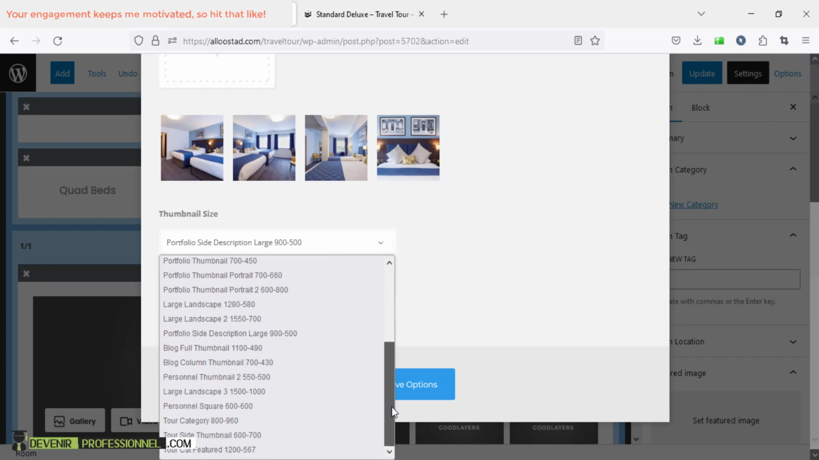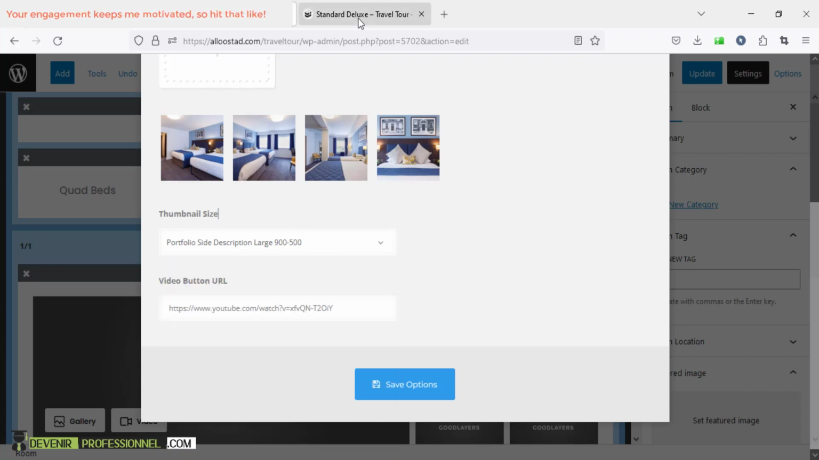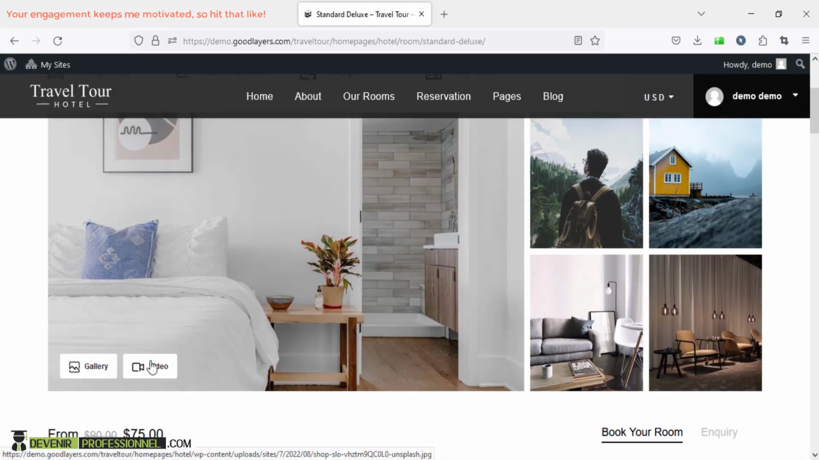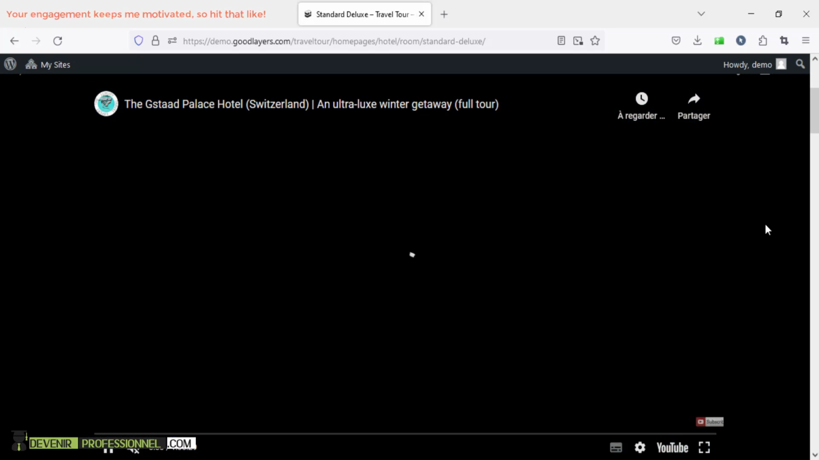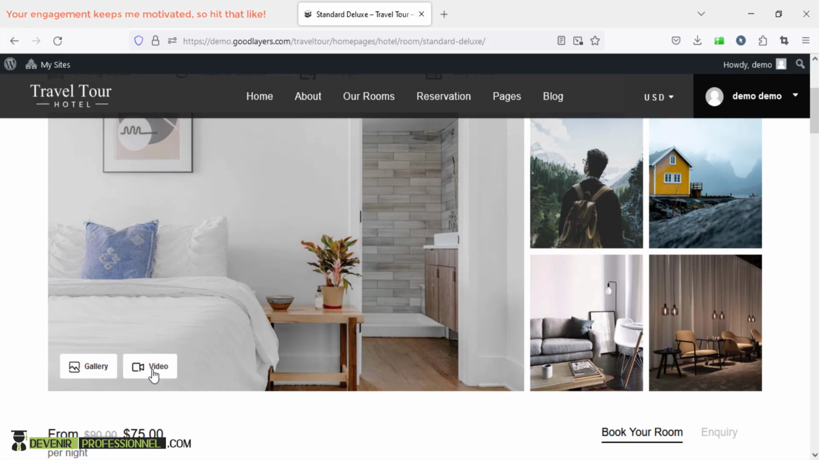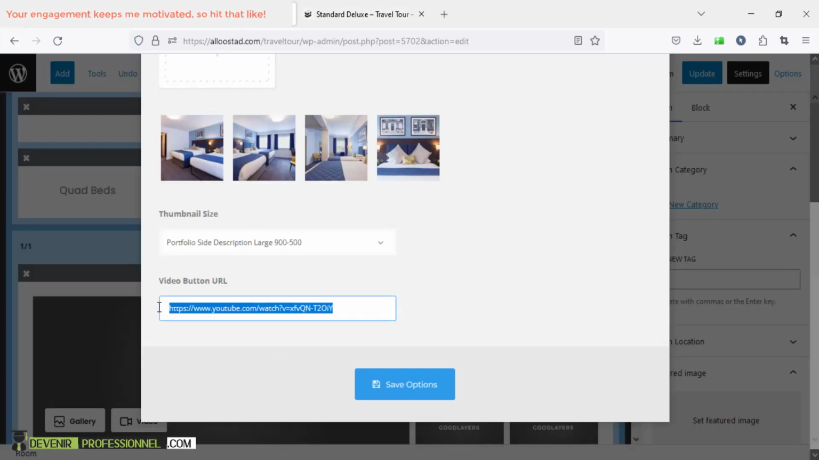Here you have many options, and if you want to allow your customer to view the room by video, all you need is to add a link of a YouTube video here or any other website, and click on save options.